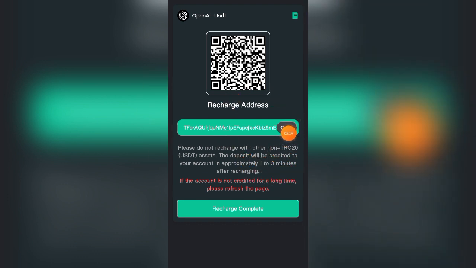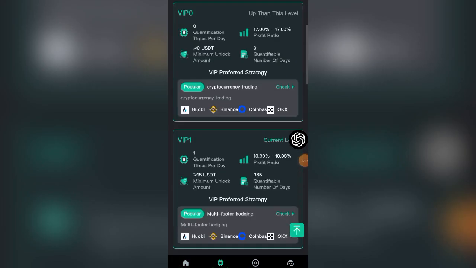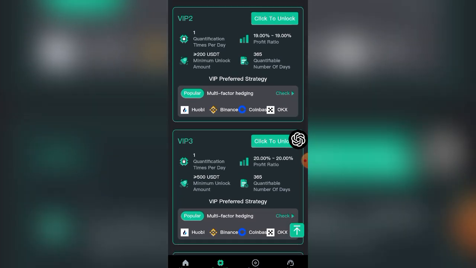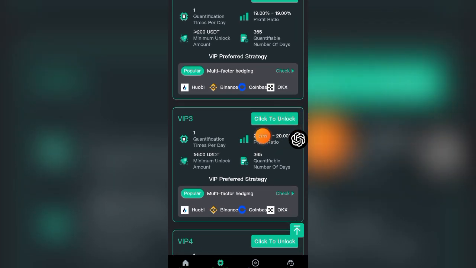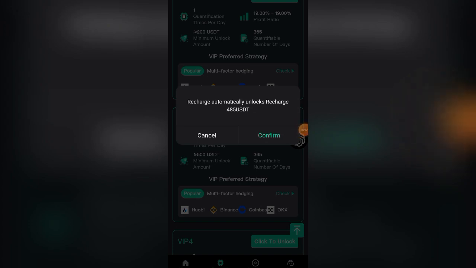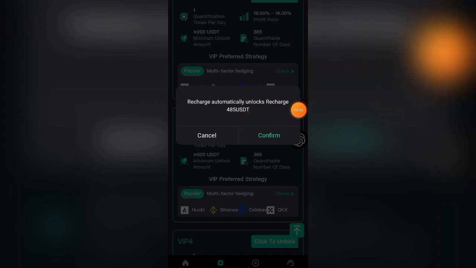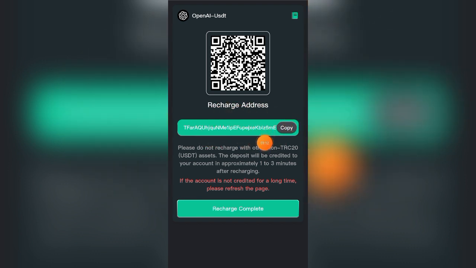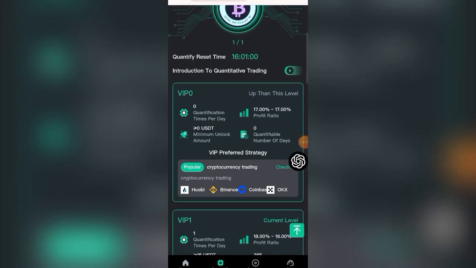So any amount you want to recharge in your wallet, or any of the levels you want to unlock, just deposit that amount of money in your wallet using that wallet address, and come here and click any of the levels to unlock it. Let's assume you want to unlock it straight. You can just click on it like this. You see recharge automatically unlocks 485 USDT. So you can just click on confirm and it will take you to this place where you copy this wallet address, copy it, transfer USDT TRC20 to this wallet address, and you'll be credited within 1 to 3 minutes and you are already done. So you follow the steps I showed you.